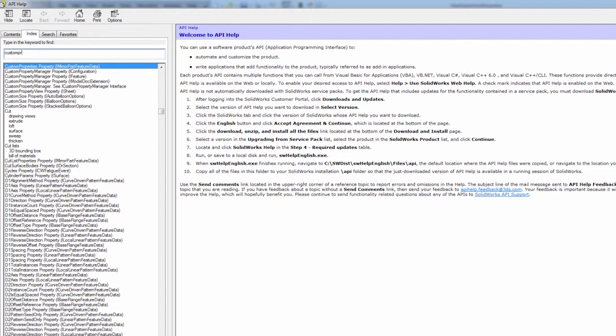Now, as I start to type this in, a few things come up. We note that IMirrorPartFeatureData. This doesn't really seem like something that we want, so we can just forget about that. Custom Property Manager for IFeature. Again, that doesn't really seem like what we want. But there are two things in this list that are promising. We have IConfiguration and IModelDocExtension.